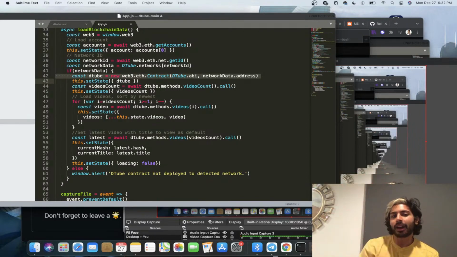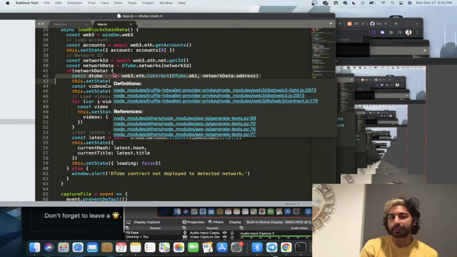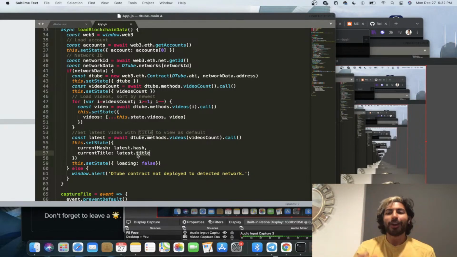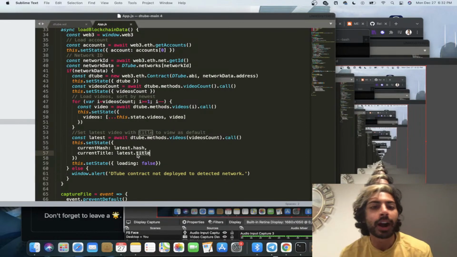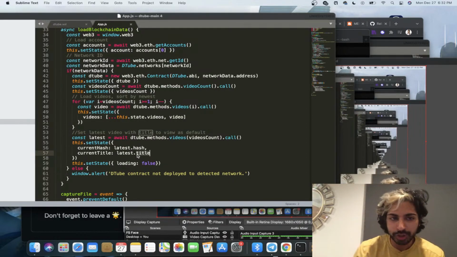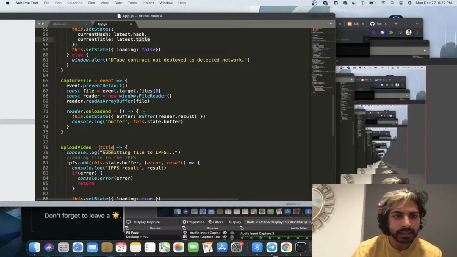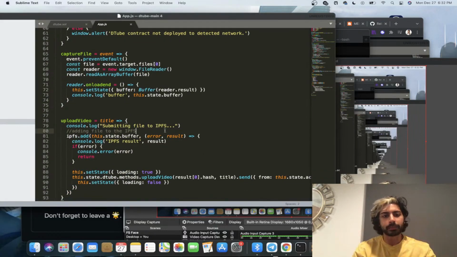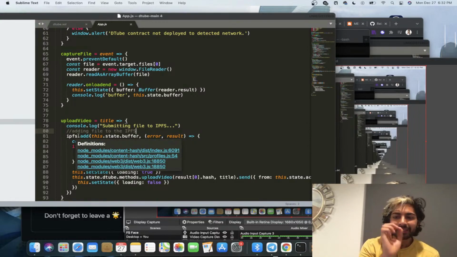So from that contract that we just pulled right here in JavaScript, pure JavaScript, we're going to pull the video count. Okay, we're going to pull the hash. We're going to pull the title. All of those parameters are now accessible in the front end of our application using web3.js. Okay, and when we upload a video, it's going to, in the console, say we're submitting it to IPFS. And this is where the actual video upload happens.